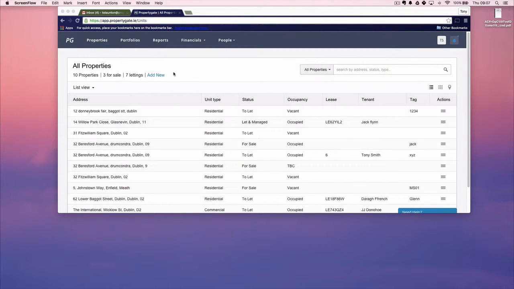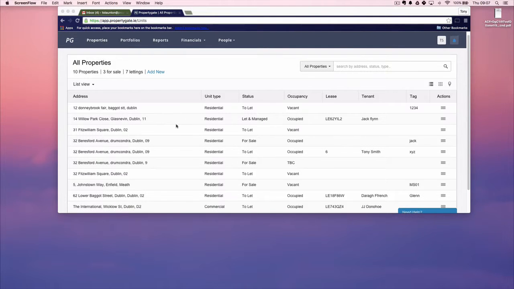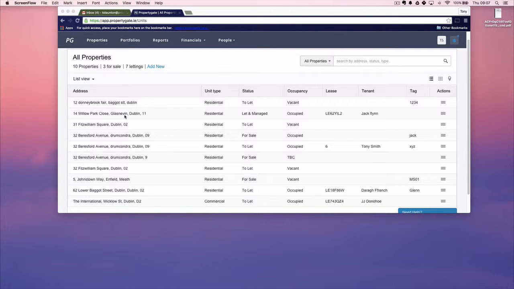So when you log into your Propertygate system, you can see here a list of all your properties. Let's take this second property on the list, which is 14 Willow Park Close. So as you can see, it's a residential unit, it's let and managed, and it's occupied. So as it's occupied, that means it has a lease attached to it and it has a tenant, Jack Flynn. So you've asked, how do you move this kind of property from occupied to vacant?